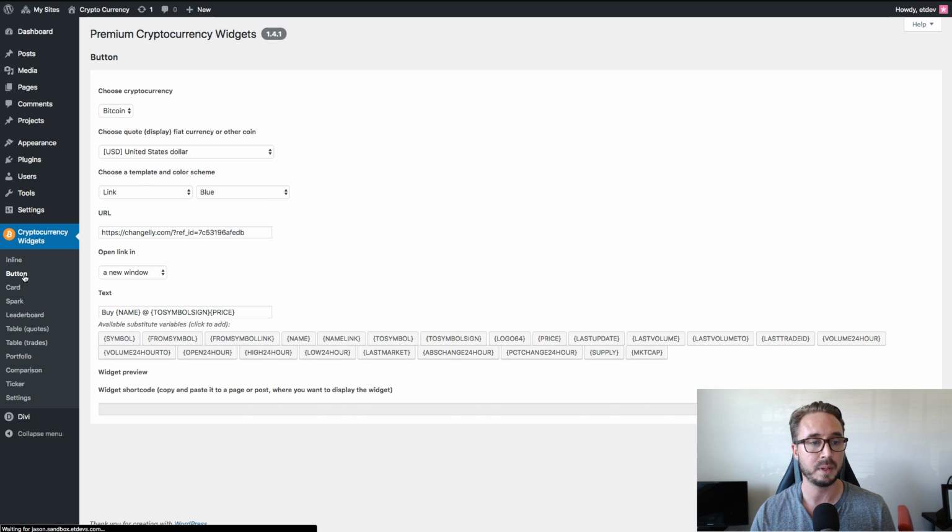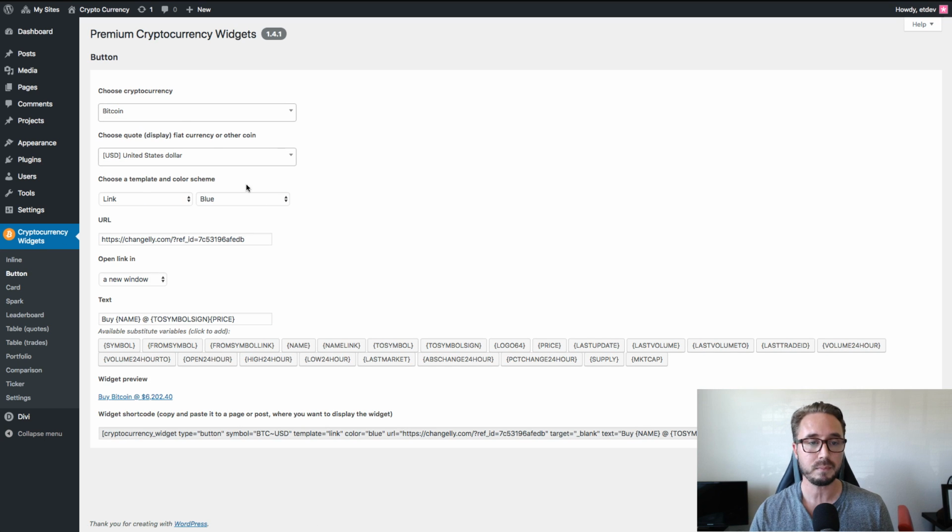Click down here, I'll show you the button widget has similar settings. The only difference here is you have an option to put the URL to where you want that button to link to. We'll get to that in a moment. And then the button text actually has these variables which you can include in here. And those variables are really cool because they, of course, update in real time. So if I wanted to add a symbol in there or a price, it will know what coin I've chosen up here, and it will update it in your text.